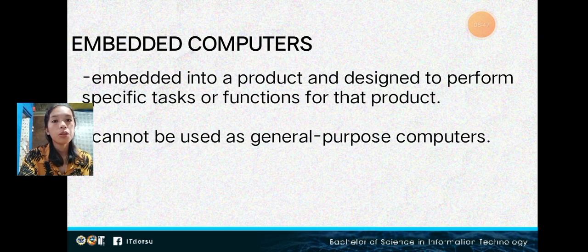So, embedded computers. These are embedded into a product and designed to perform specific tasks or functions for that product. They cannot be used as general purpose computers. So, embedded computers are the computers that can only perform tasks based on the function of that product, or they can only perform single tasks based on their functions.